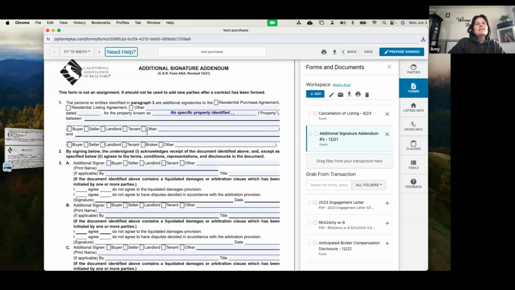But here is where you would put, who is this between? Is your principal the buyer, the seller, the landlord, or the tenant? For the most part, it's either going to be the buyer or the seller. So in this case, I was saying that it would be the seller. It would be in addition to the residential listing agreement.